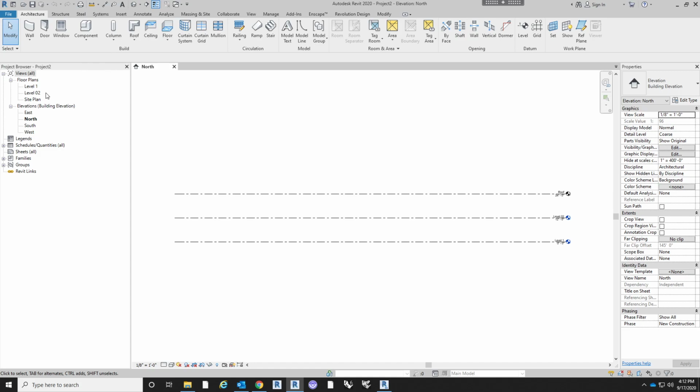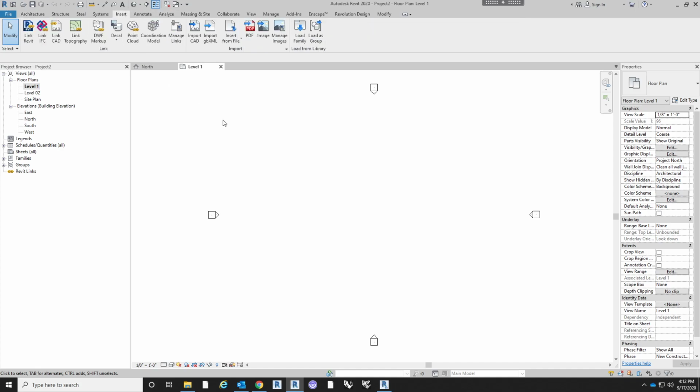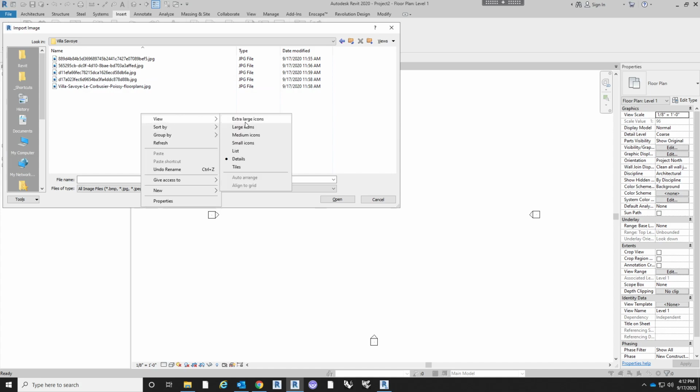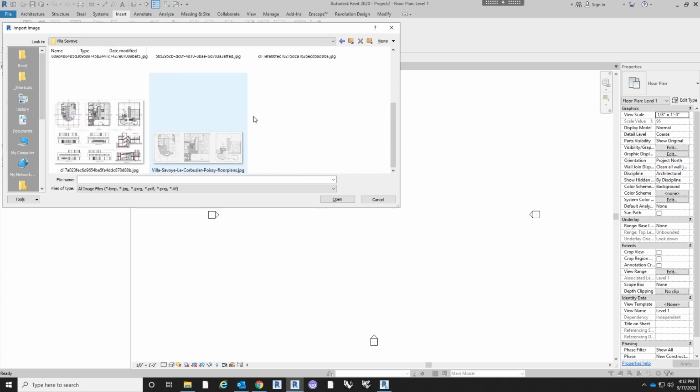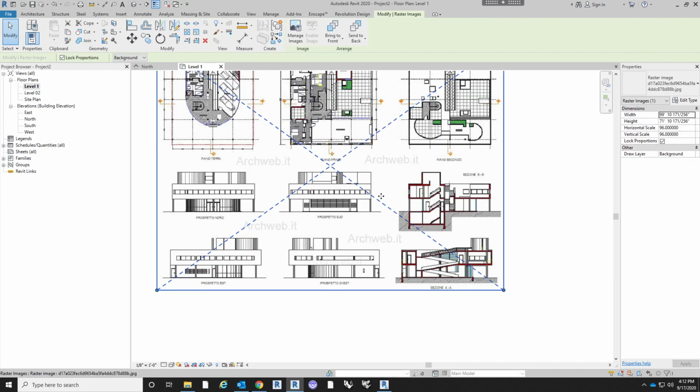Okay, so let's go to our level one plan and let's insert the reference file that we're going to use. We need to go under Insert up at the top and then go to Image, navigate to wherever you have your files, and then select one of them. This one is more detailed and has more information about the elevations, so let's do that one for right now just to get an overall reference.